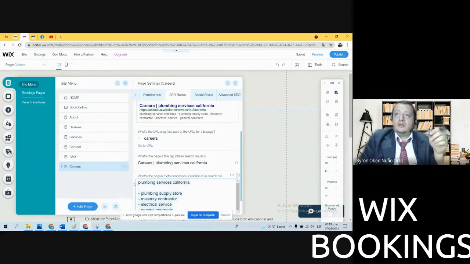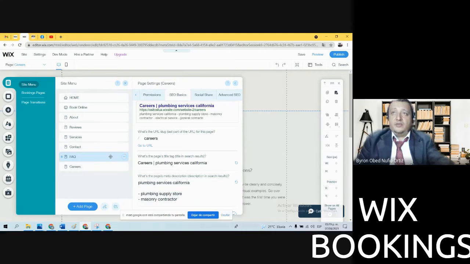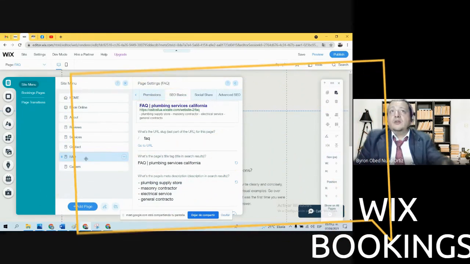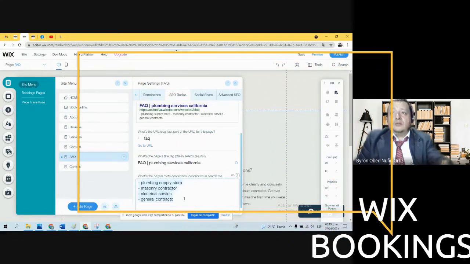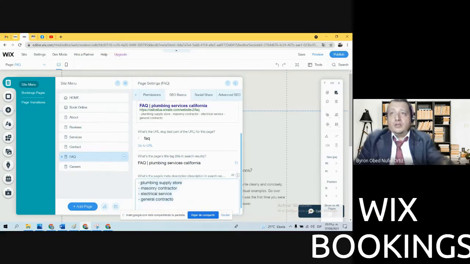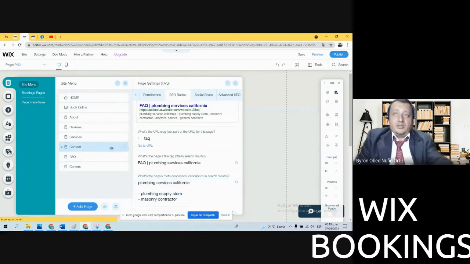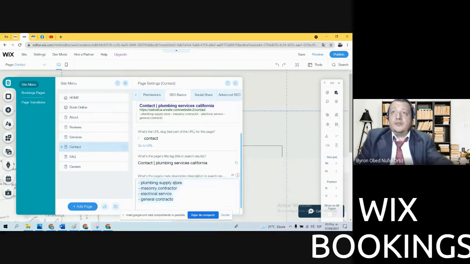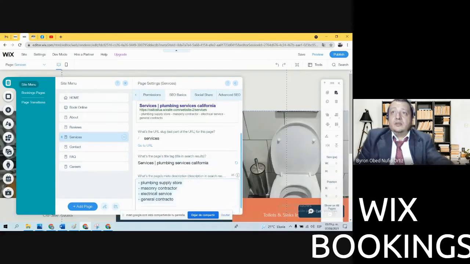Okay, so we are going to do the same thing with all the pages because that's what the system is suggesting me to do. So we go to frequently asked questions. We delete this and replace it with the other paragraph that now includes the plumbing services California, just like the checklist says. Let's go back here. We do the same thing. Services. We do the same thing with all the pages.